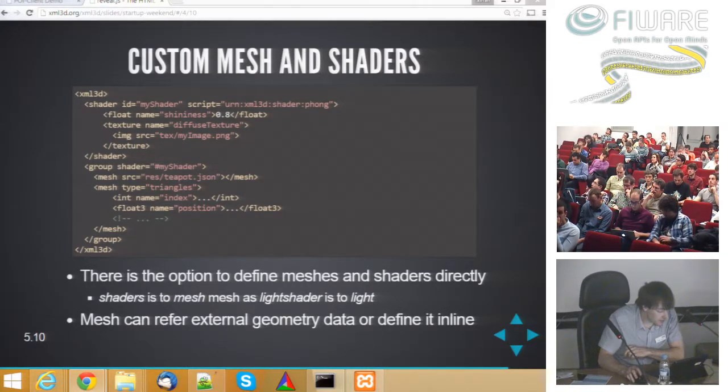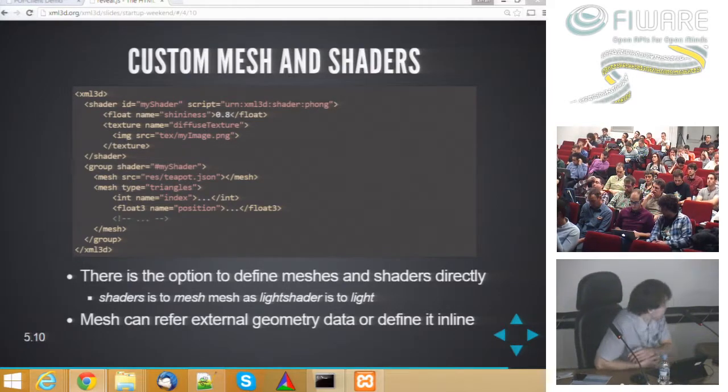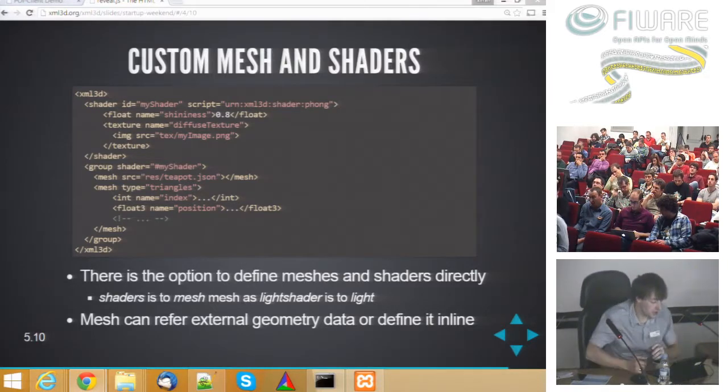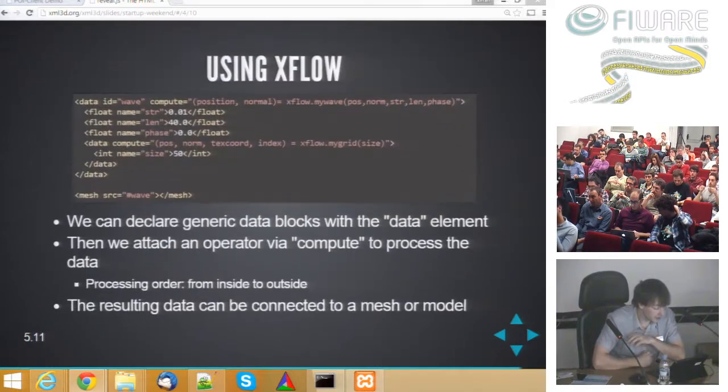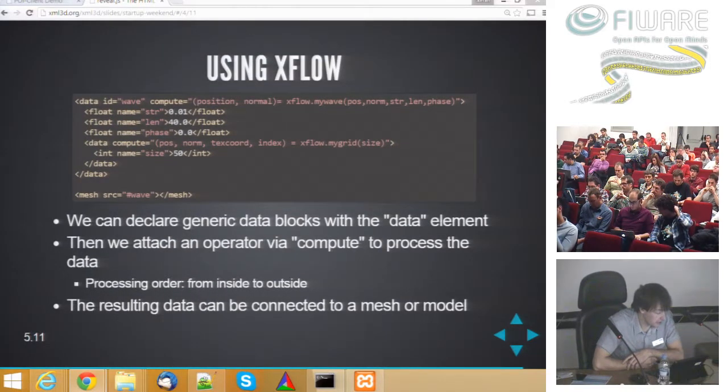The same can be done for the shaders, which is above. So you can define the shader properties like the shininess of the Phong shader, or change the diffuse texture, and this can then be influenced or modified using Xflow, as we see on the next page.